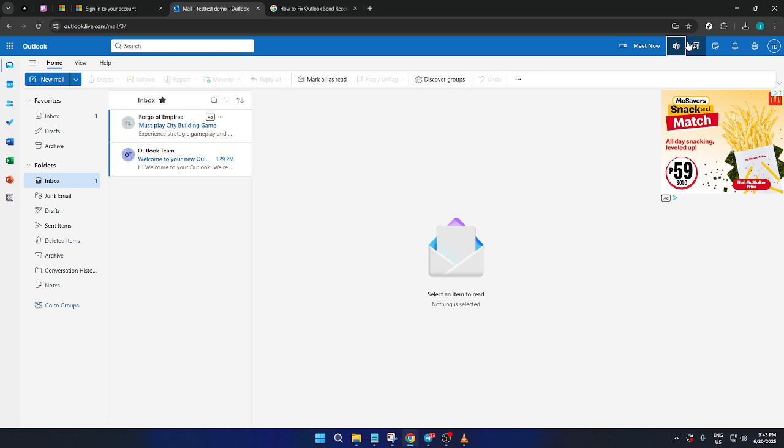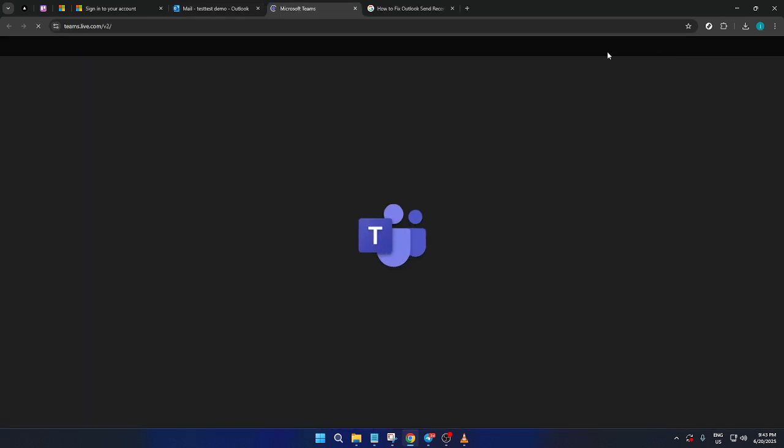At this point, you might notice some new features and changes. Take a moment to familiarize yourself with the layout if you haven't visited recently. Now direct your attention to the top right corner of the page. Here, you'll spot Teams, conveniently located next to the Meet Now option. A simple click on Teams will navigate you to the Microsoft Teams application.